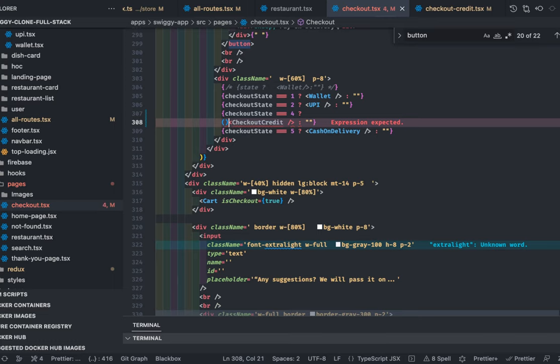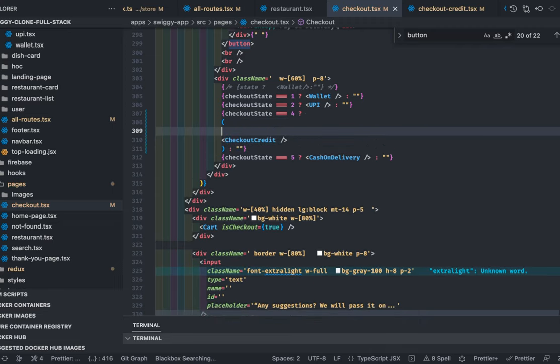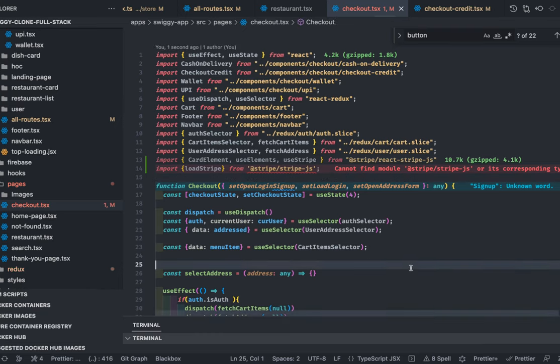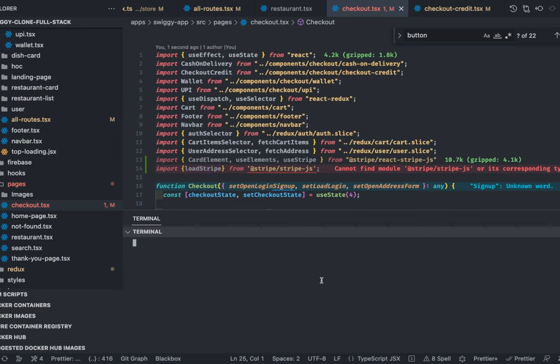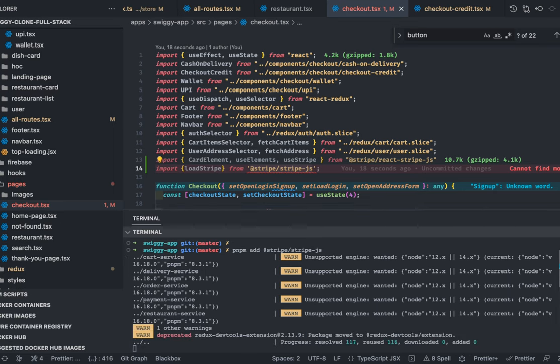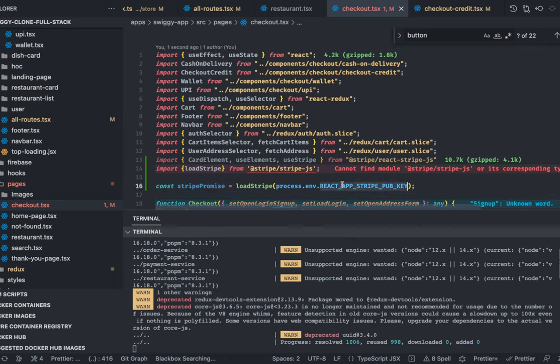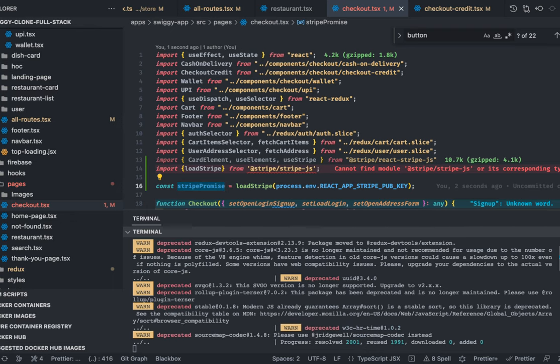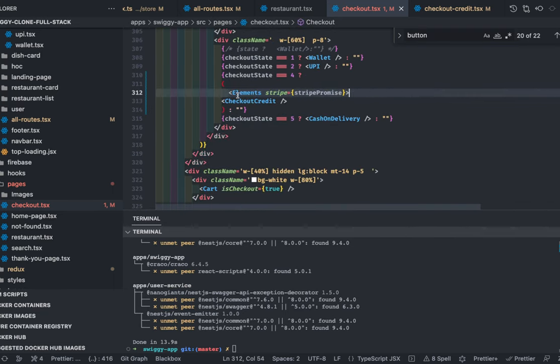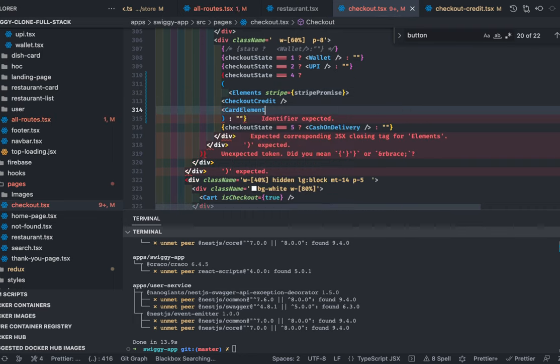So here we need to do a couple of things. I mean, all the other methods we are not using. So we need to wrap this with the loadStripe we need to import first. And then this stripe.js we need to add as a dependency. Again, another library. So there are two libraries. We didn't go step by step, otherwise we won't be seeing these errors. Npm add nest stripe.js. Okay, this is the library, and here we need to load this definition, loadStripe, and stripePromise we need to pass as a wrapper. So let's go to the component, and here we need to wrap this component inside this Elements.